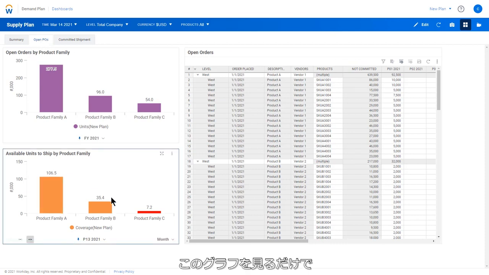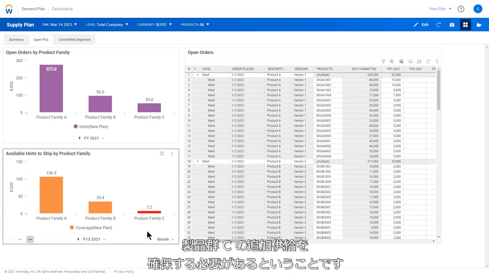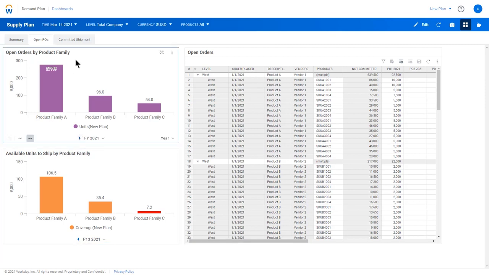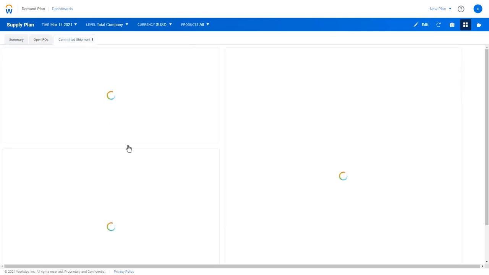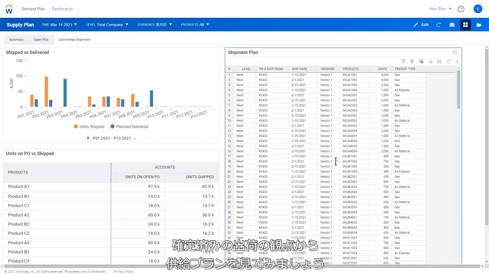From a quick glance at this chart, I can see that I will not have enough products for product family C to ship based on my demand forecast. This is an indication that I will need to open additional POs to obtain additional supply for product family C. Finally, let's look at our supply plan from a committed shipment view.